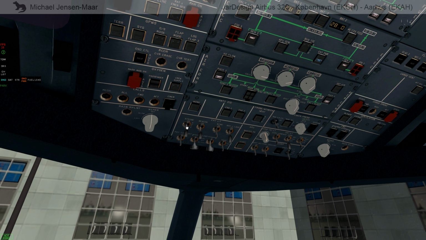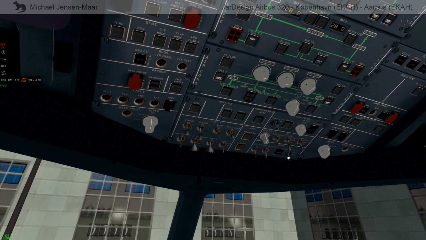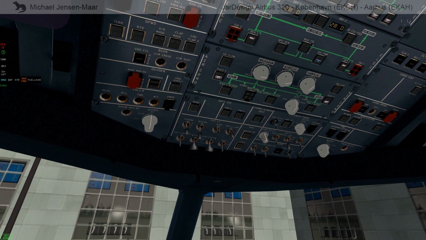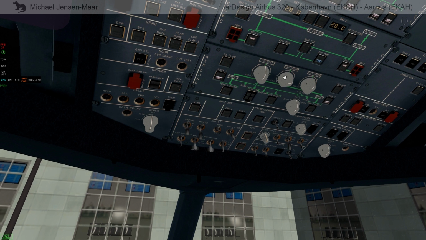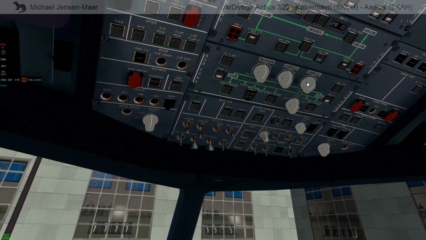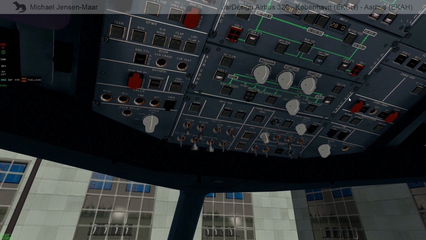We need to switch on some lights, and set the air condition to automatic. Why set the air conditioner? Because the cabin crew always complain if it's too hot or too cold. That's it for now.